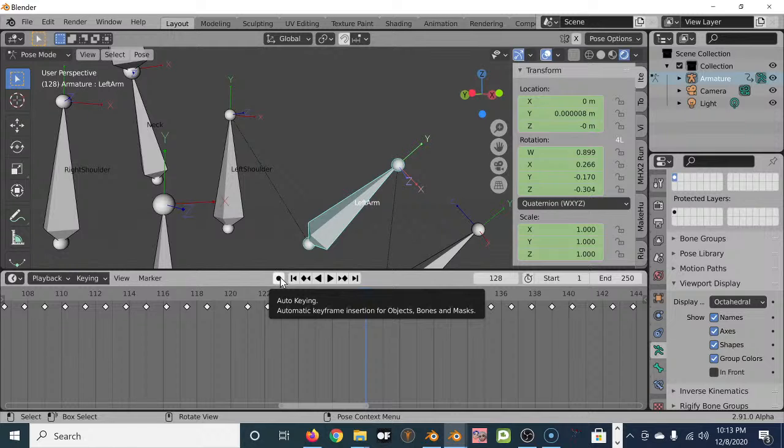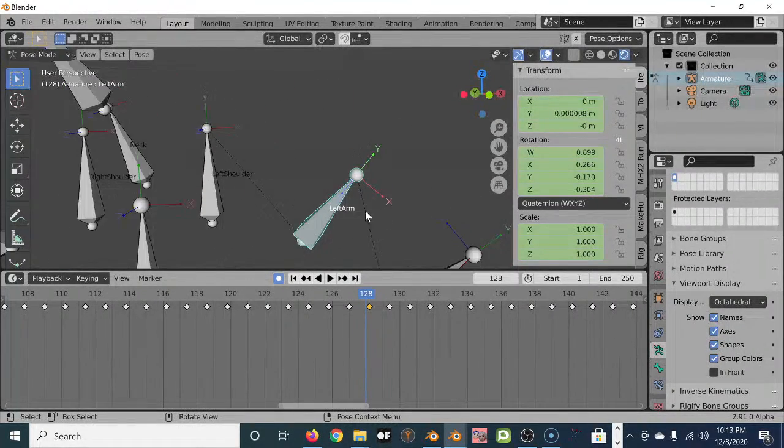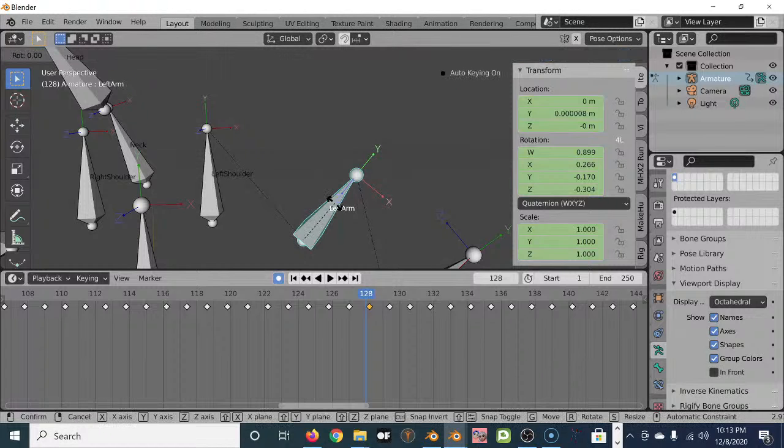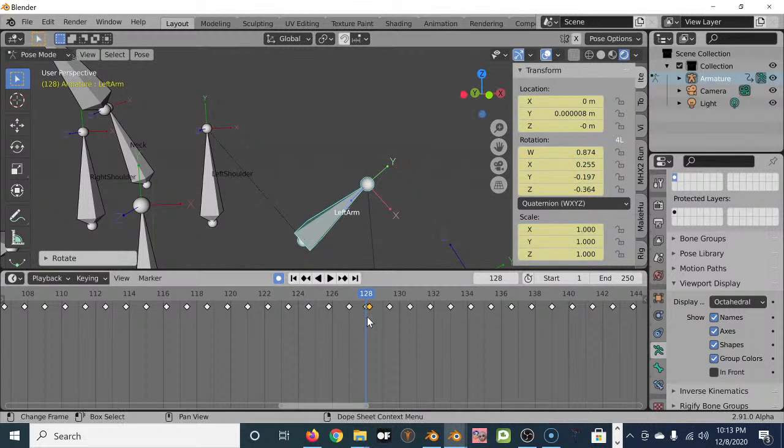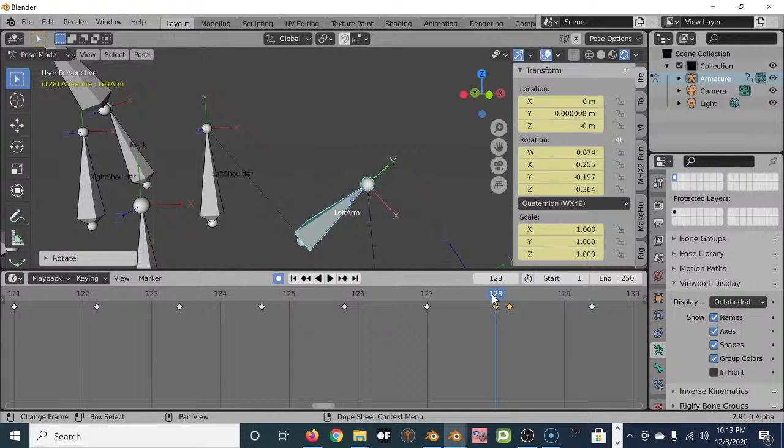So if y'all folks watch my previous videos, you know what auto keying is. Pretty much when you select it, it turns blue. And that means that you can automatically get keyframes based on whatever move you chose to make for, well, not the body, but the actual joints and the bones. So say I wanted to rotate this right now. Once I click the left mouse button, or I hit enter, a keyframe is going to be created. And as you can see, it's for the 128th frame. So right now I'm on the 128th frame. Start frame is 1, end frame is 250.